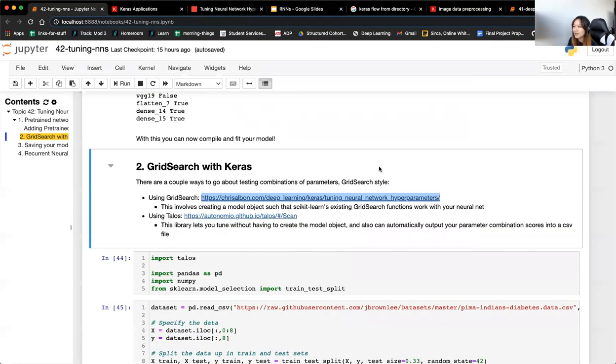So there's that. The method that I like is using this other library called Talos, and I'm just going to walk through a really quick example. I like Talos for a couple of reasons. It lets you tune without having to create that model object for scikit-learn. But also what I like is it automatically outputs your parameter combination scores into a CSV file.